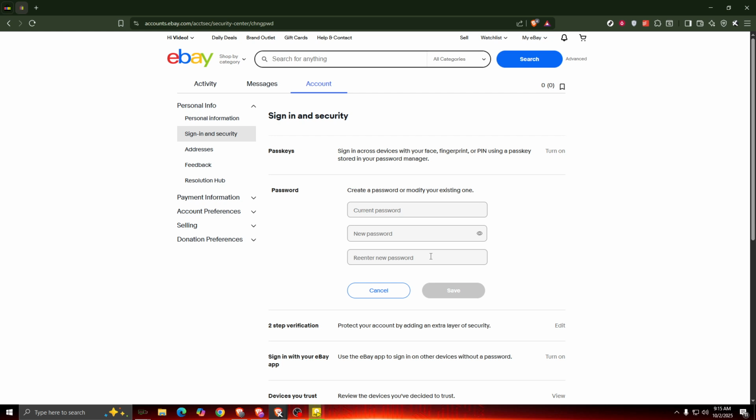Then, hit the Save Changes button to finalize the update. eBay should confirm that you've successfully changed your password. Congratulations! Your eBay password is now updated.